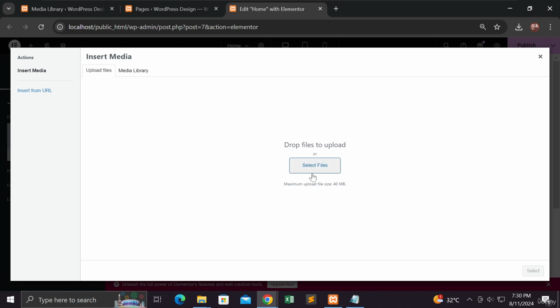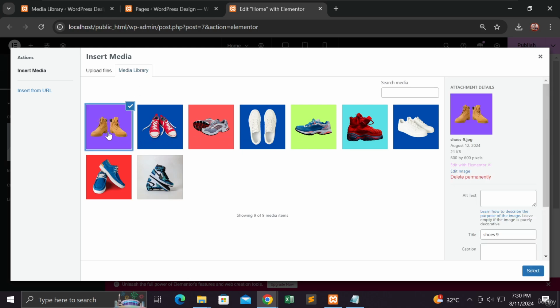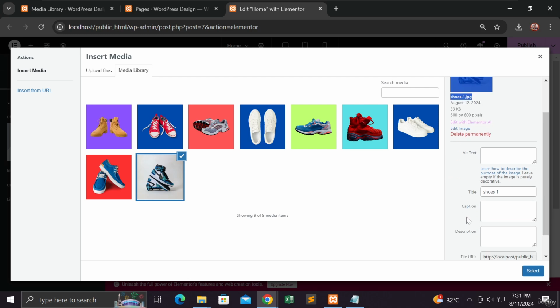Okay, so drop files to upload. I don't need to upload, so I've already uploaded. So I'm gonna select which one, maybe probably this one. Okay, so choose one. As you can see right here, we have the title or the name of our file, and it is in JPEG. You have this option, of course, if you want to delete permanently, etc.